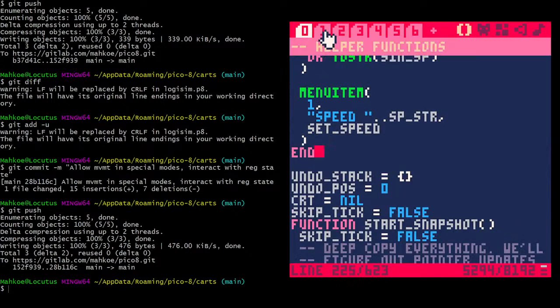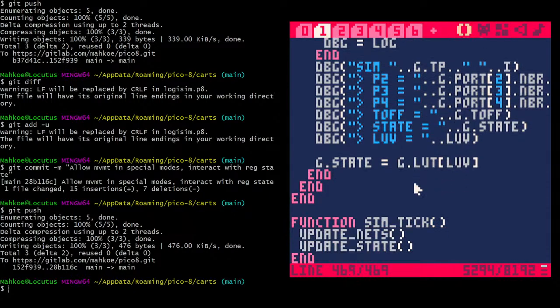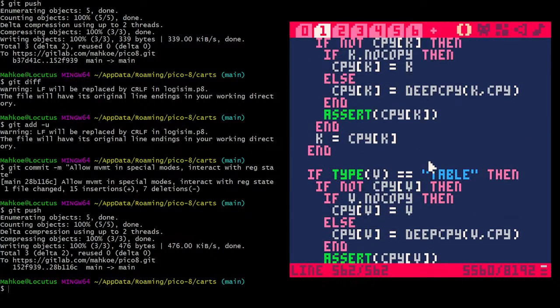I love how colorful this is. This is the code editor. It's just a random thought, but anyway.